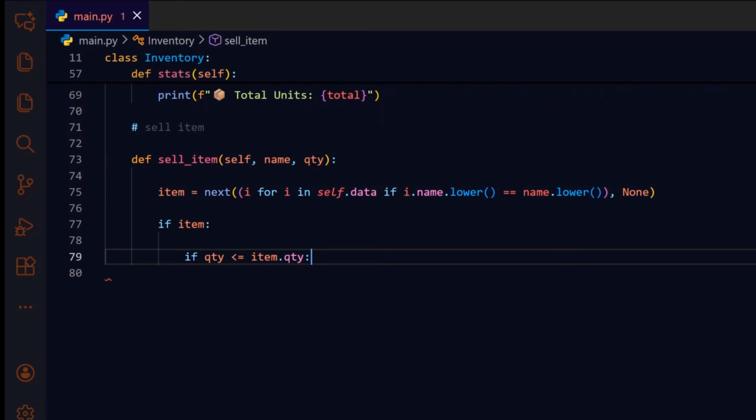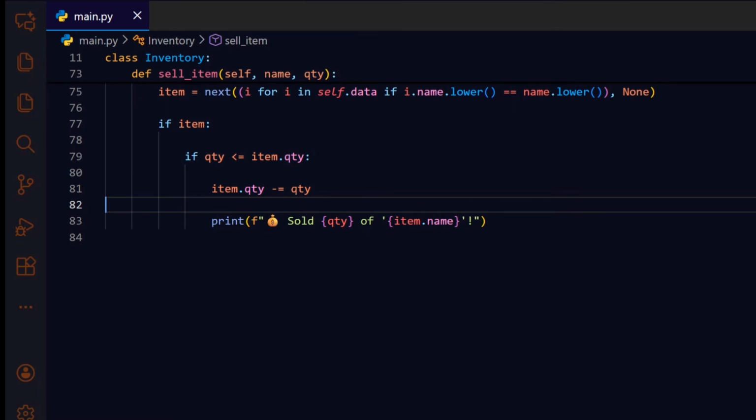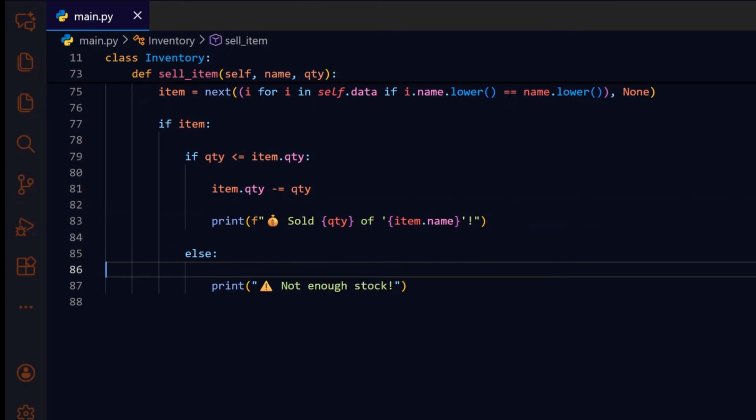We ensure the requested sell quantity does not exceed available stock to keep inventory counts accurate and avoid negatives. On a valid sale, we subtract the sold units from the item's quantity, updating the in-memory state immediately. A confirmation message shows what was sold so the user sees the operation's result clearly. If the requested quantity is too large, we handle that gracefully rather than allowing the stock to go negative. A clear warning tells the user they attempted to sell more units than available so they can correct the request.